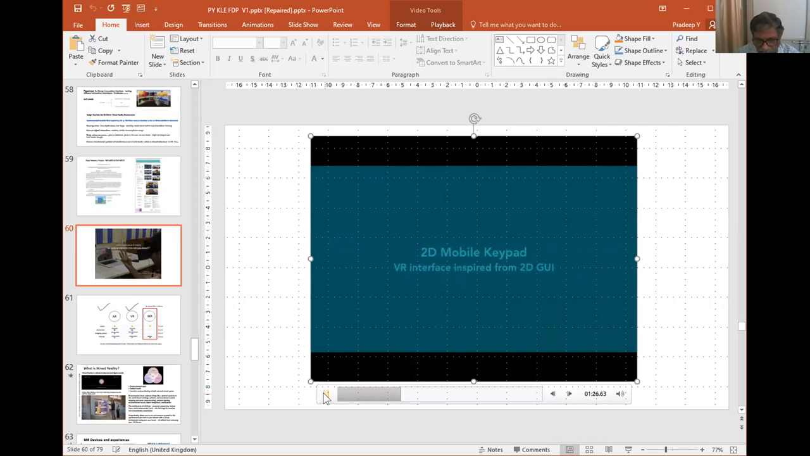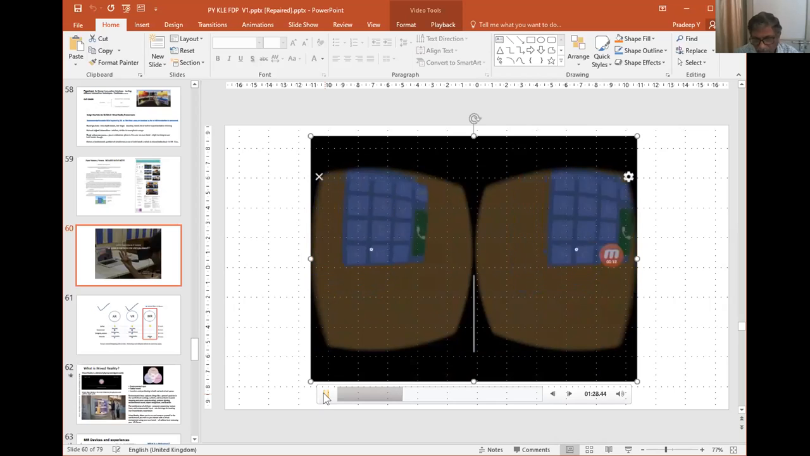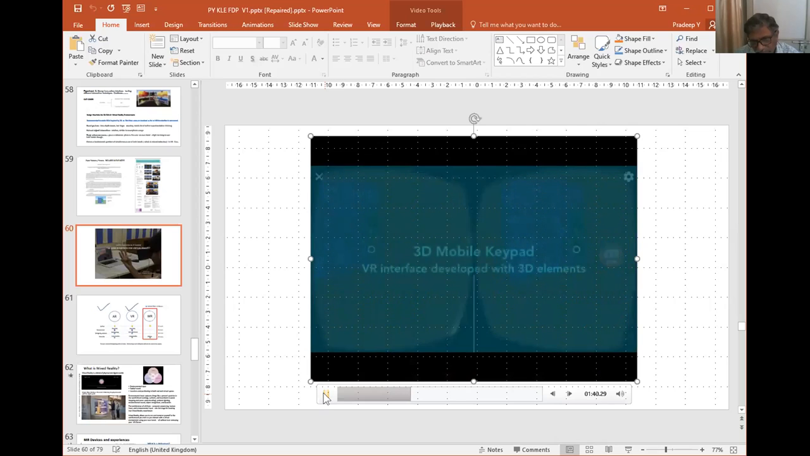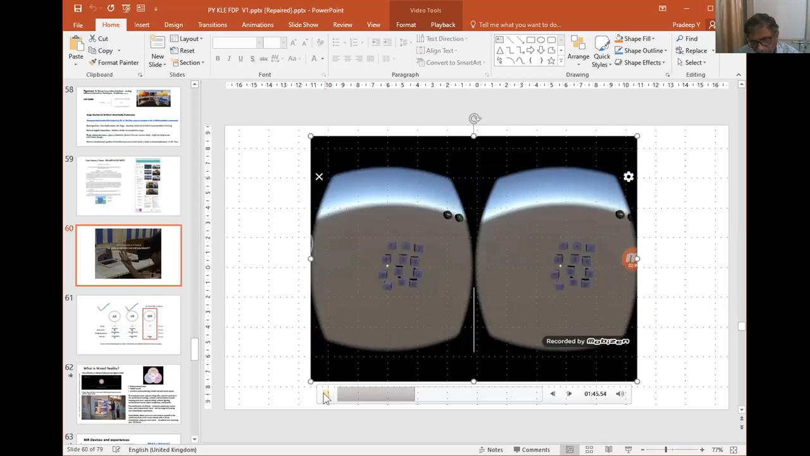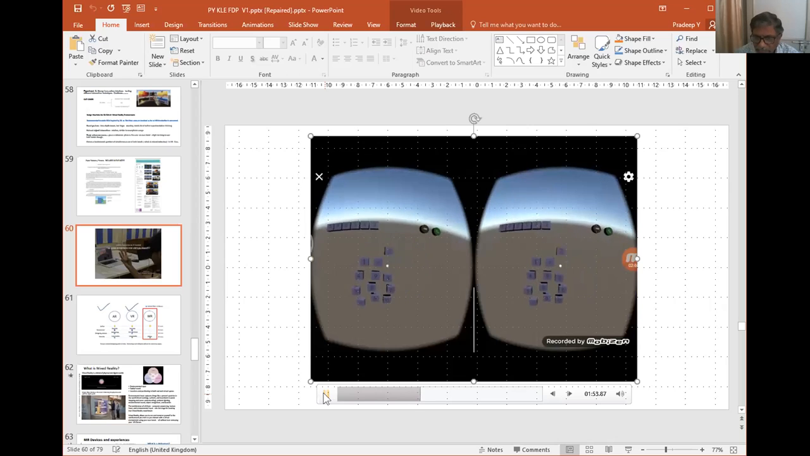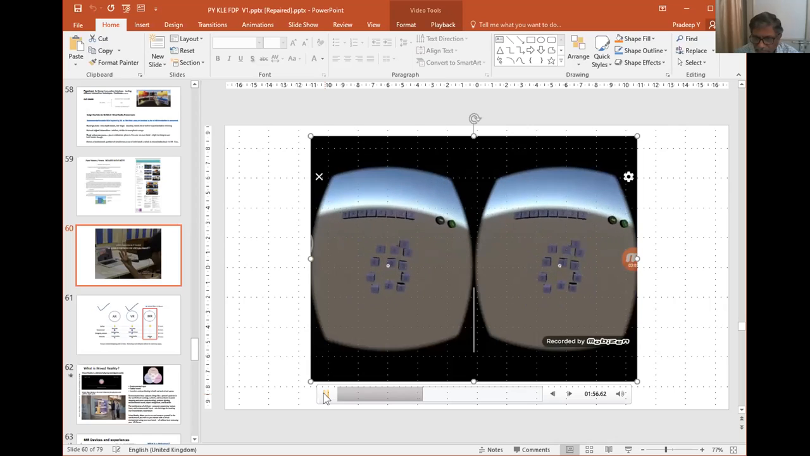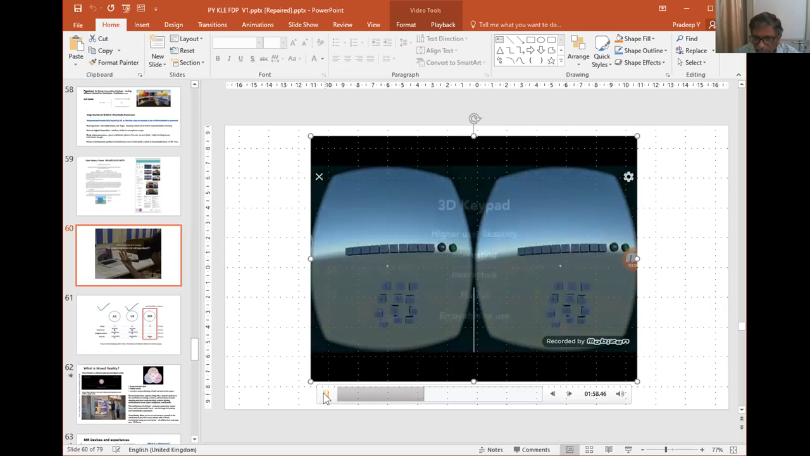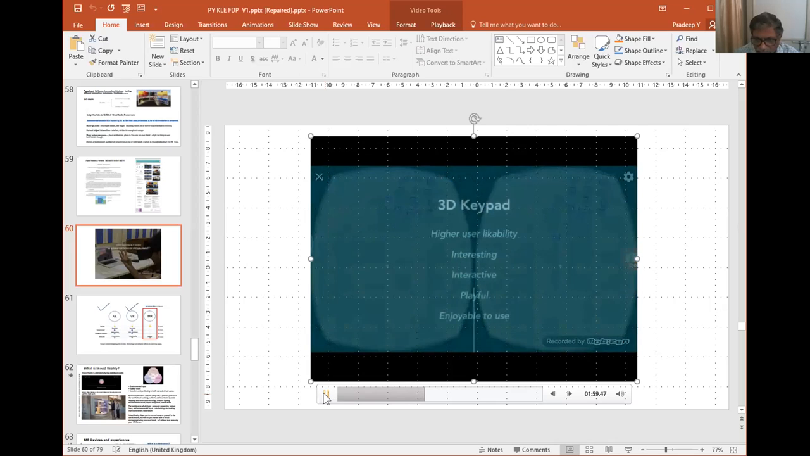The first interface includes a VR keypad inspired from the 2D GUI. The design was similar to a conventional mobile keypad. Numeric input was given via gaze pointer through head movement in VR. The second interface used 3D cubes as keys for dialing a number. These cubes were spatially arranged in a random order in the VR environment. Pointing at a key using the gaze pointer animates it to a position in a straight line with the subsequently selected cubes. The 3D inspired VR interface was found to give better control of the task, quicker accomplishment of the task, and was an easier interface for task completion.